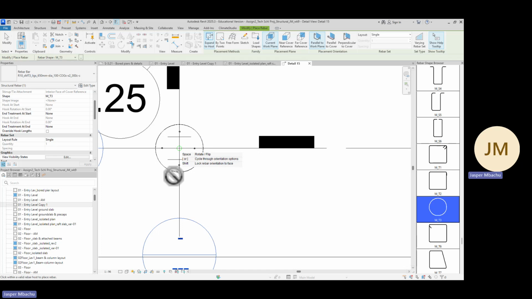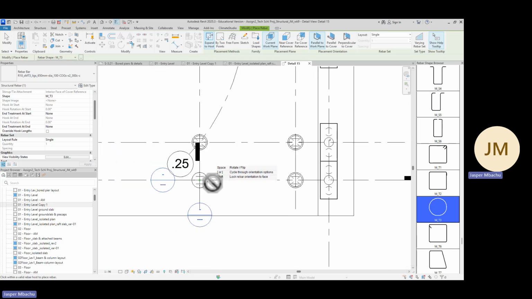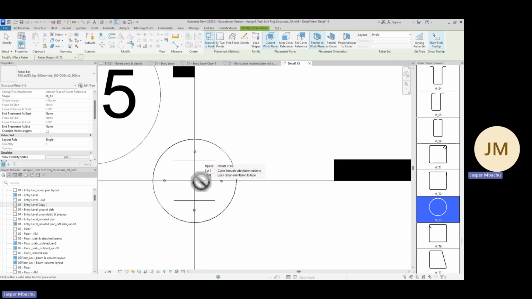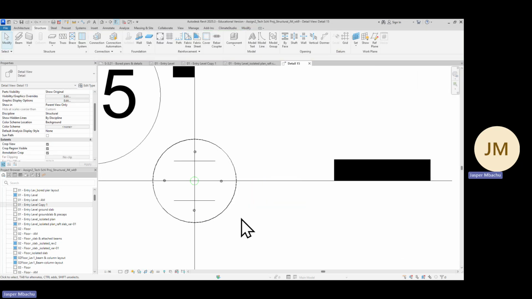Now, it's asking us here at the bottom left, click within a valid rebar host to place it. We've already conditioned this place to be a rebar. And can you see it is not taking this for me? Is it working? Is this thing selected for you? Okay, if it's not selected, we have to do something else.